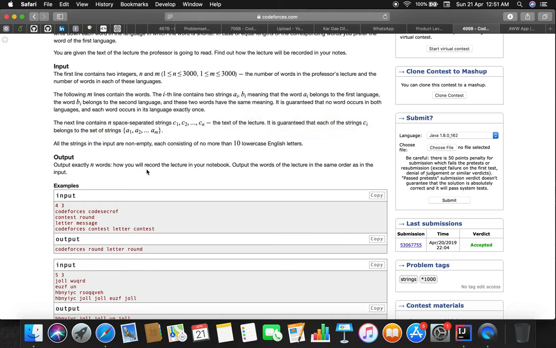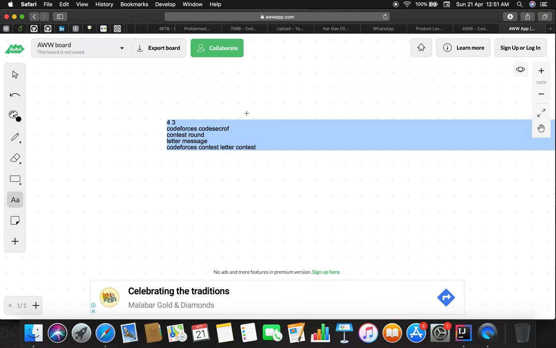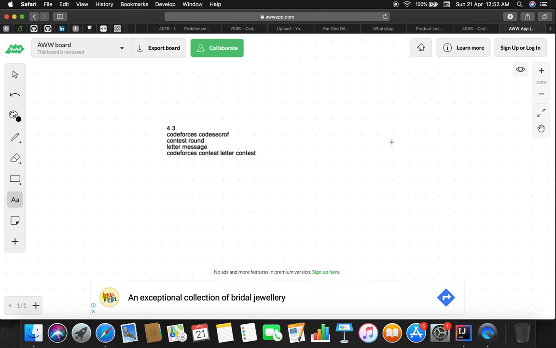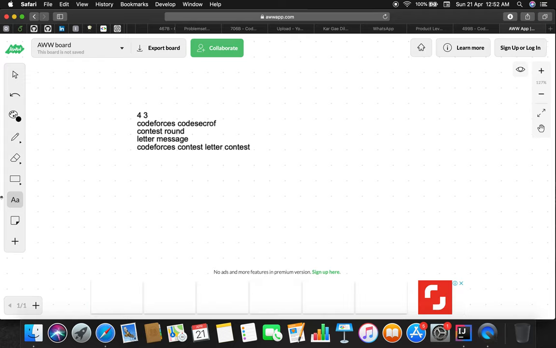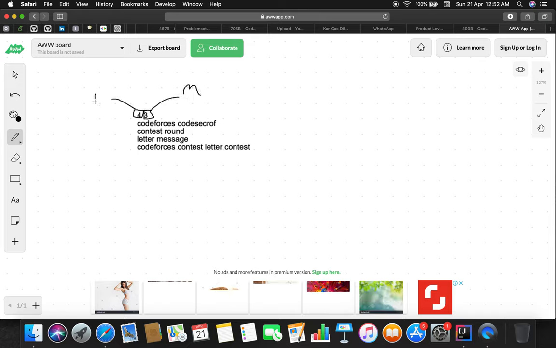So let's just go point by point. This is N and this is M. N is the number of words that are used in the lecture of the professor. So these are N: 1, 2, 3 and 4.